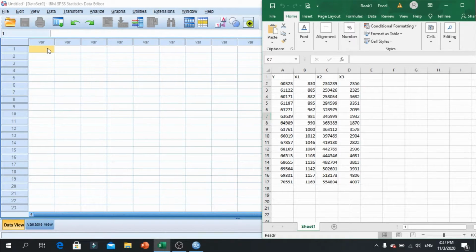SPSS Statistics will generate quite a few table outputs for multiple regression analysis. In this section, I show you only the three main tables required to understand your result from the multiple regression procedure, assuming that no assumptions have been violated. We focus on the three main tables you need to understand. So I have data like this. There are three independent variables and one dependent variable.